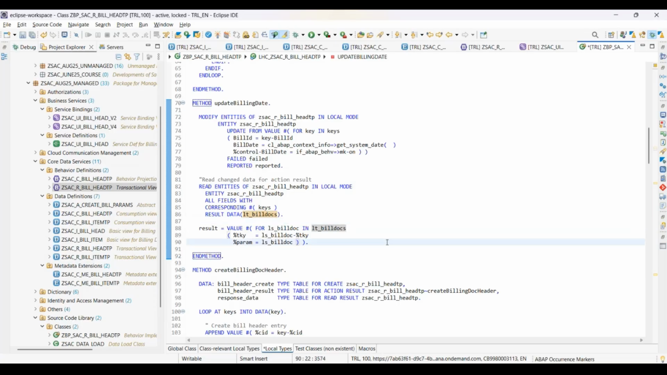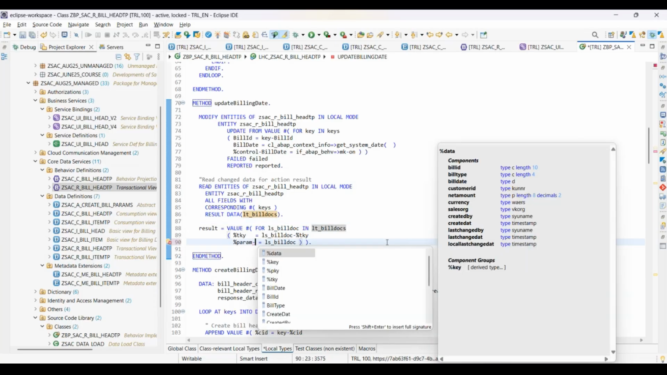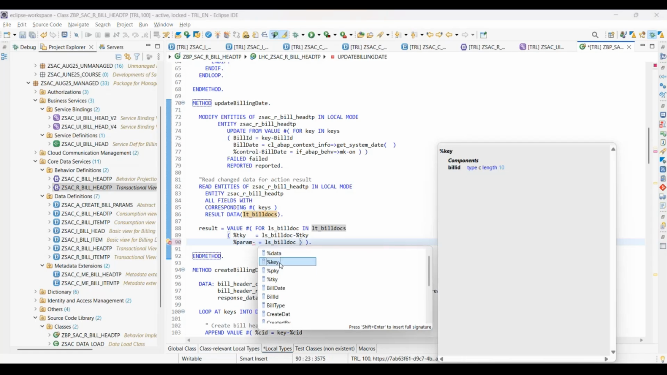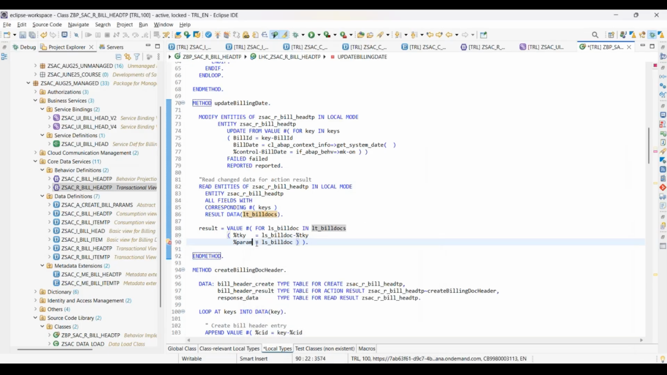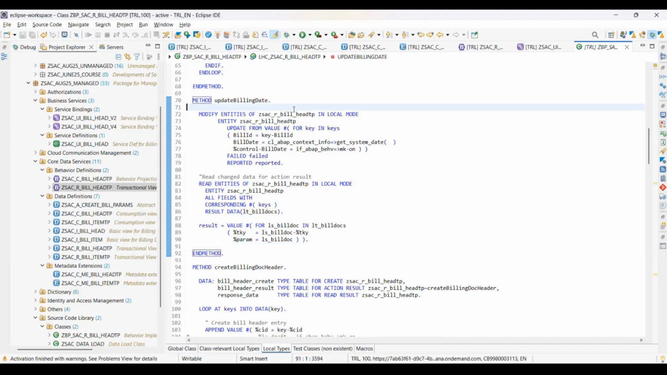If I expand this param once, you can see how many things are there in the param structure. So in param, we have all the fields available. That's what we are passing via this line type. Along with that, I can choose to pass percent data, key, depends on the requirement that we are trying to accomplish. But in our case, we don't need to do all of those things just to update a single field. So this is how we use EML, and this is how we use action.